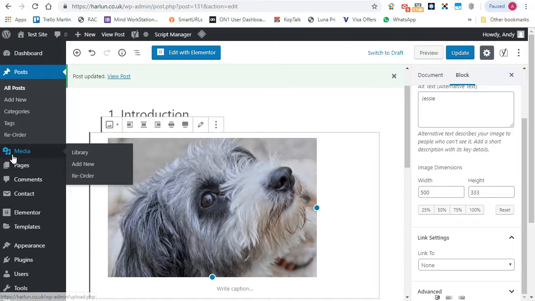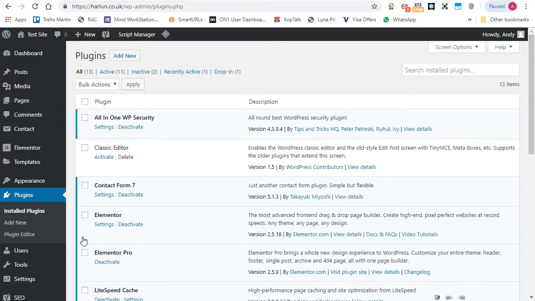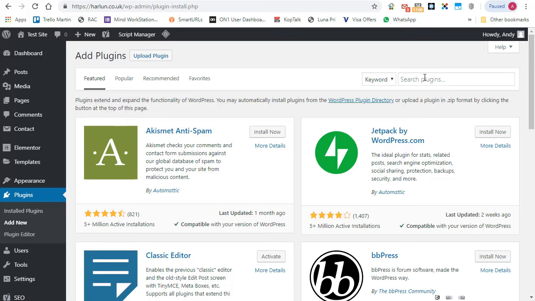Another thing I'd like to point out though in the media library is that the media library is a little bit of a mess. It's just a long list of media items. There is a plugin that can help you to organize, and there's a free version and there's a paid version. The free version is quite useful, but it is a little bit limited. The plugin is called Filebird, so let's search for that.